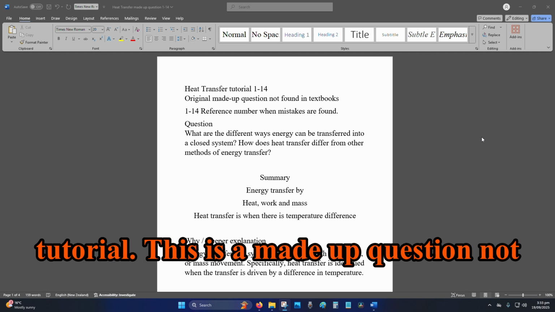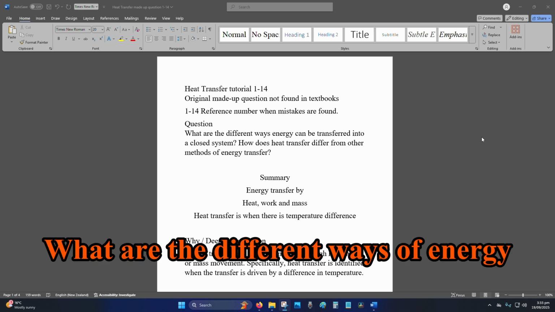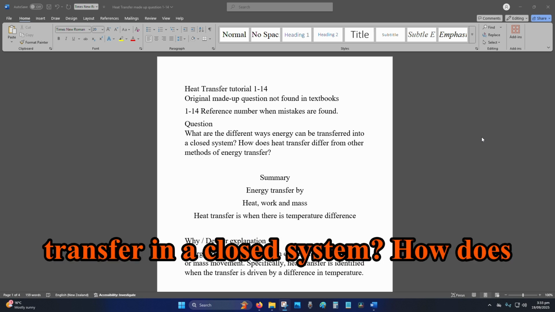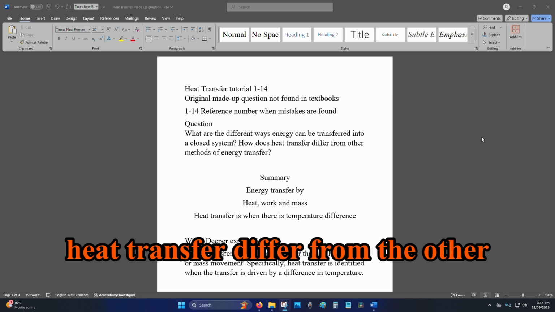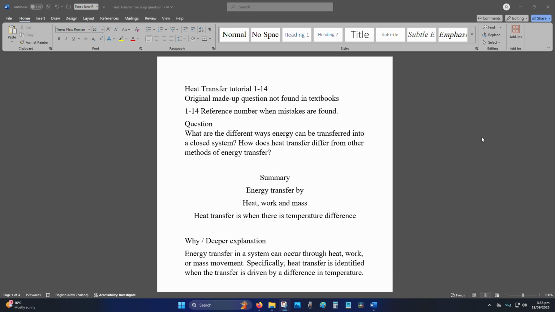This is a made-up question not found in your textbooks. What are the different ways of energy transfer in a closed system? How does heat transfer differ from the other energy transfer methods?